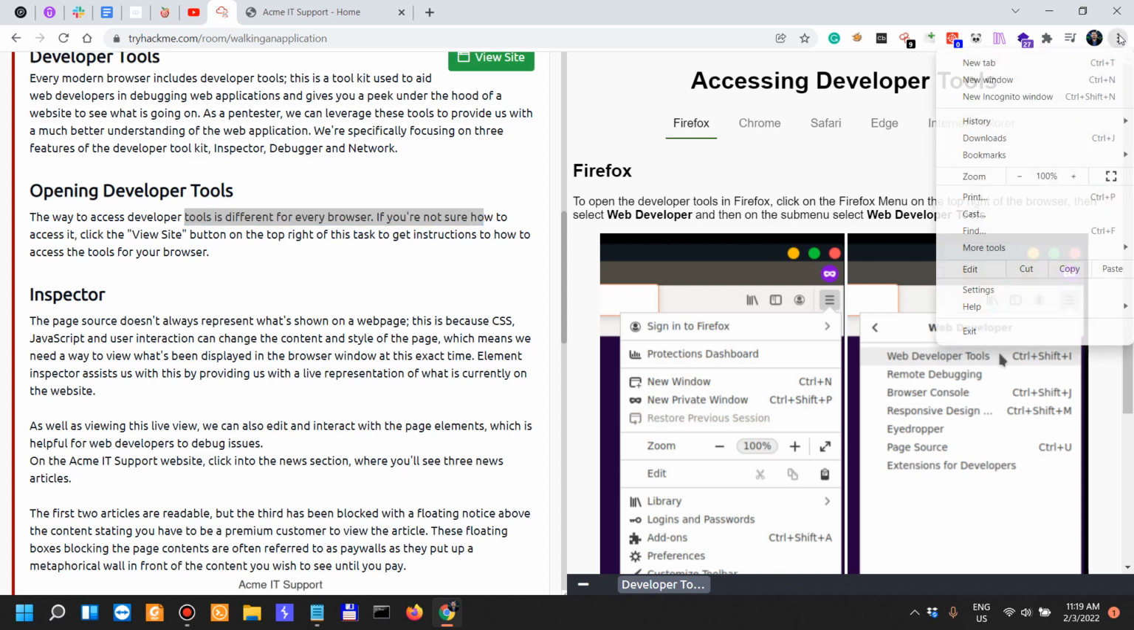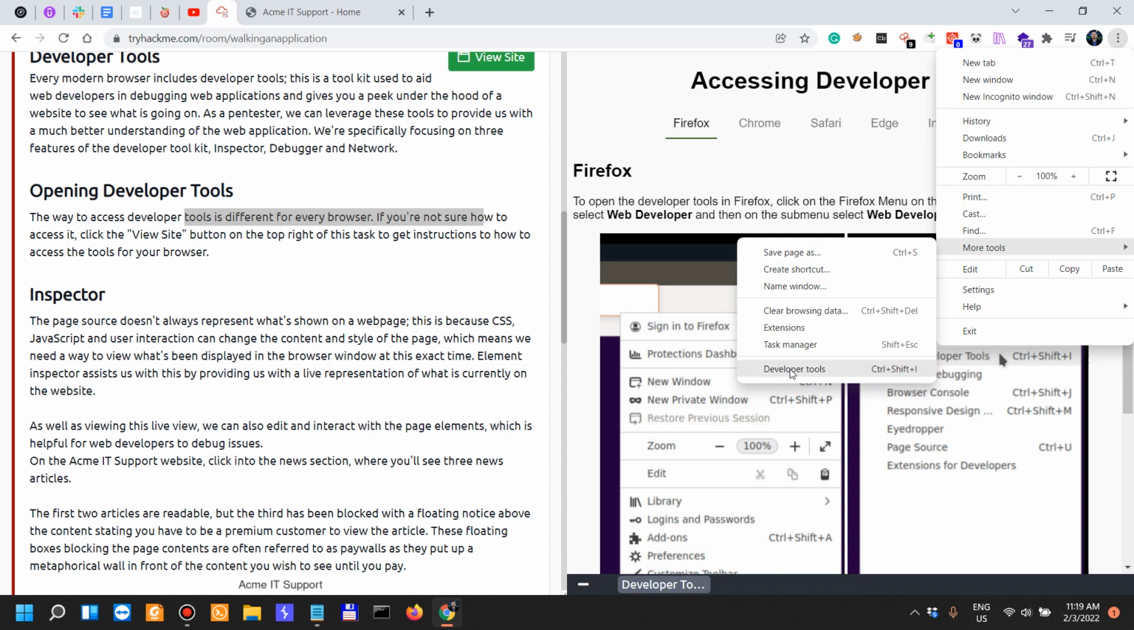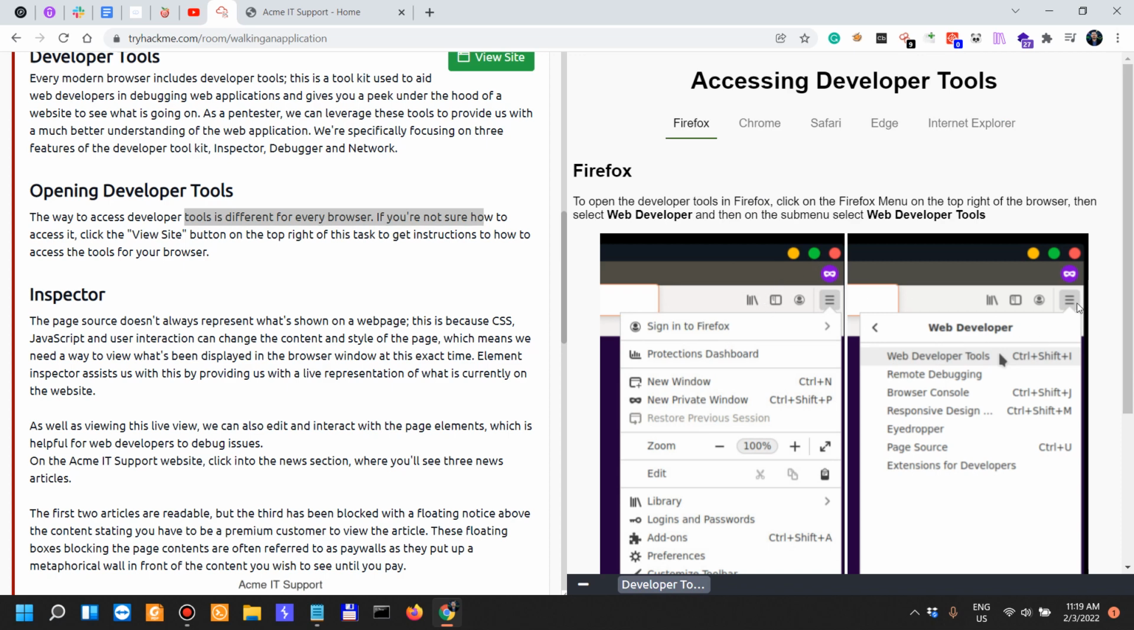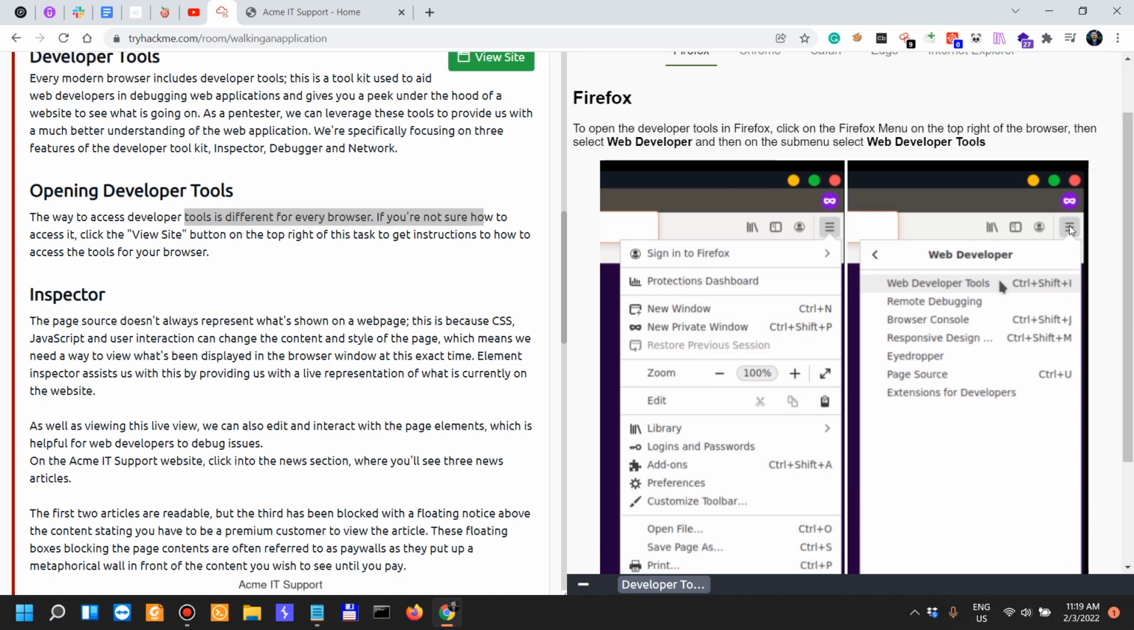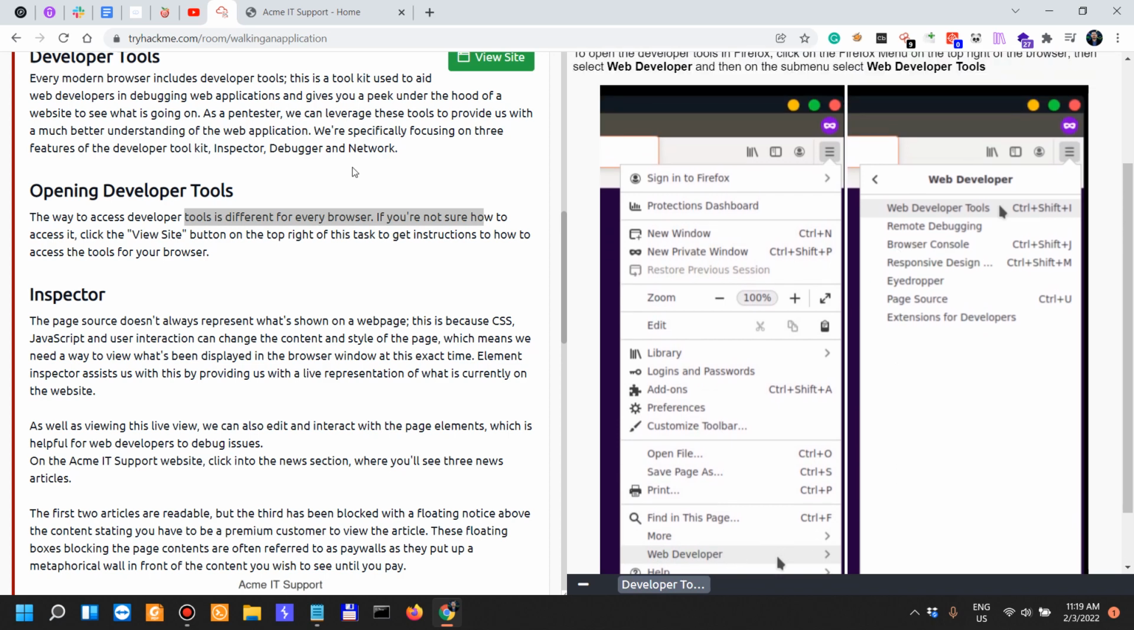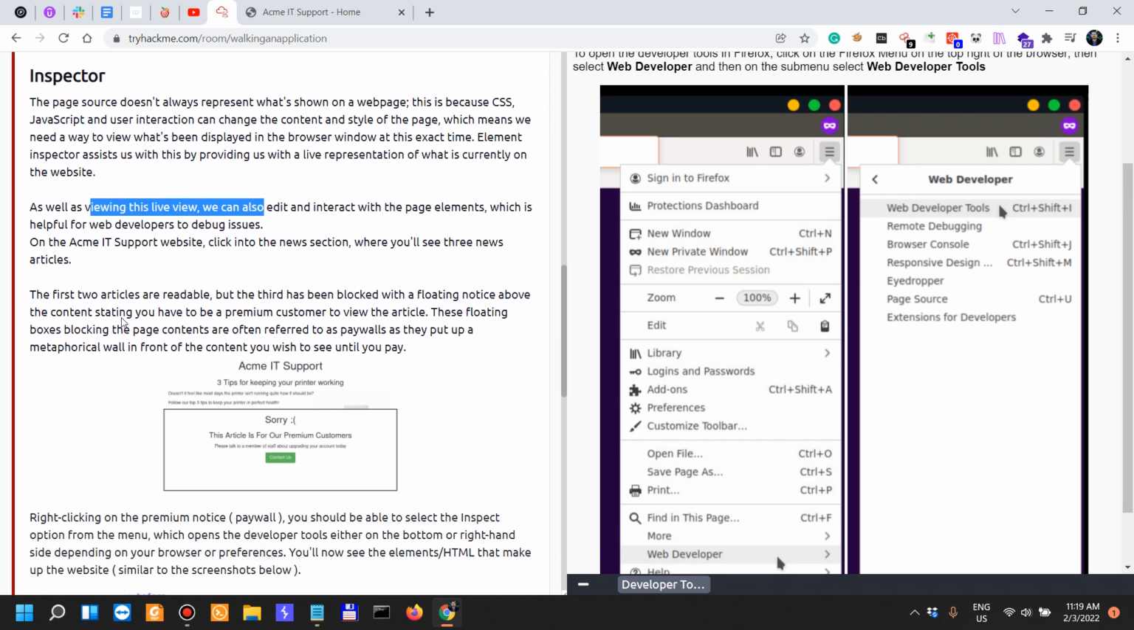Well, for example, in Firefox, you just go to More Tools and you go to Developer Tools. Now, in Firefox, you go to the 3 lines, which is the settings, and then you go to Web Developer and Web Developer Tools. You also have the inspector, which doesn't always represent what's shown on a page. As well as viewing this live, the first 2 articles are readable, but the third has been blocked with a floating notice above.